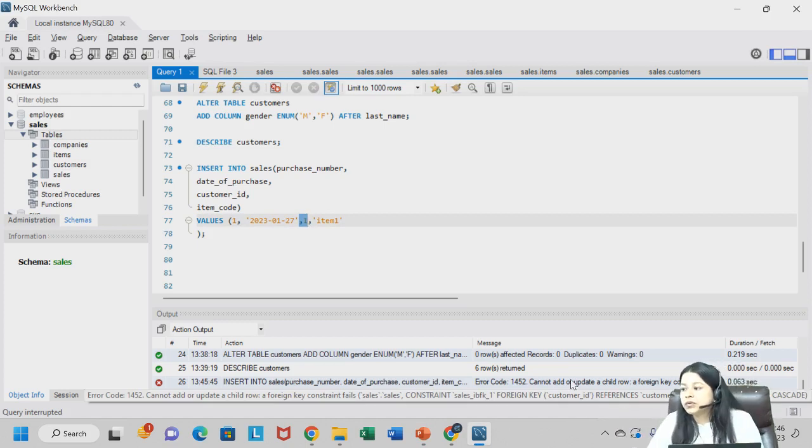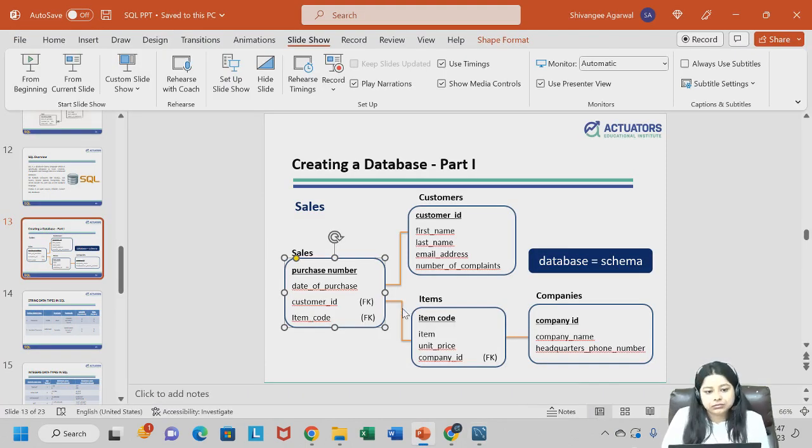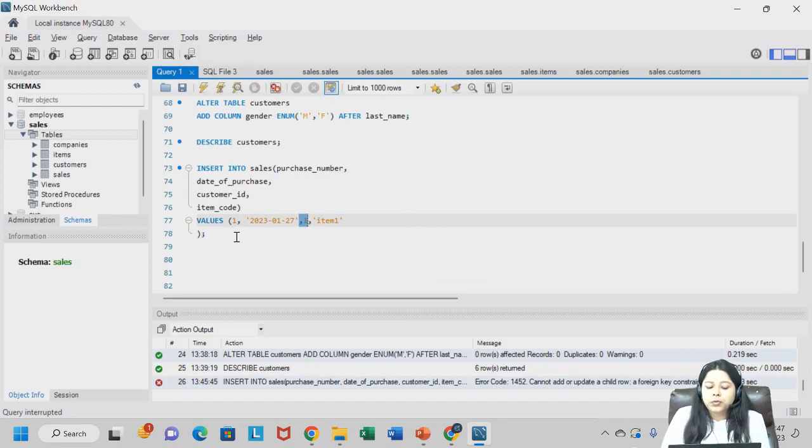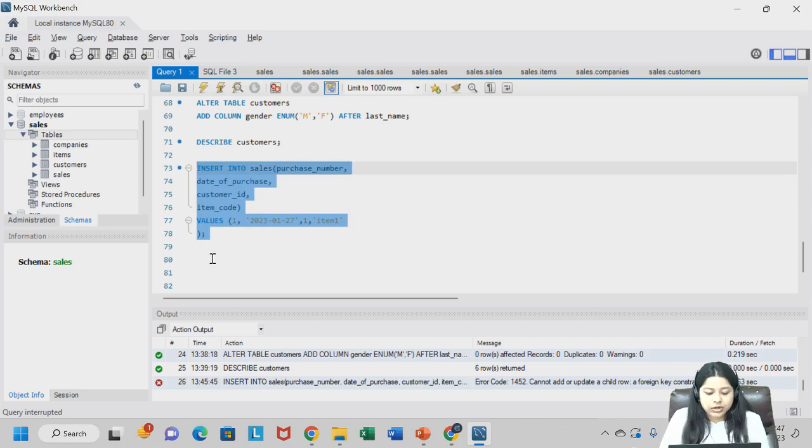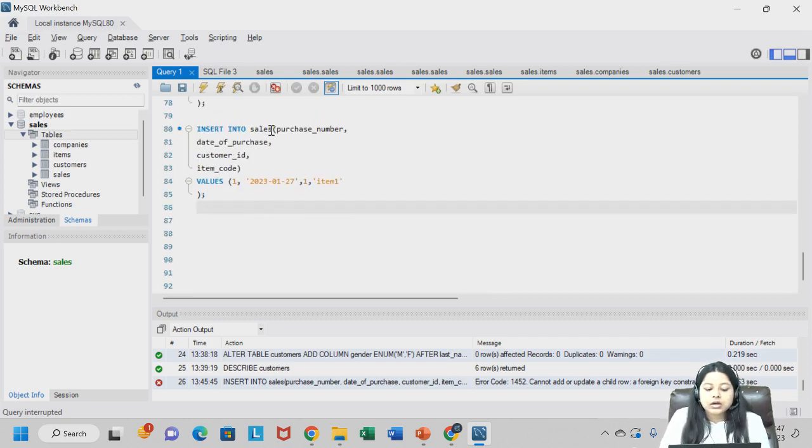What is the child row over here? The child row is the customer ID. Okay, so no problem. We'll leave it over here. We can insert any value in the customers table, so let's try inserting a value in the customers table. Let's do the same thing for the customers table. Quickly, what columns do you have in the customers table?